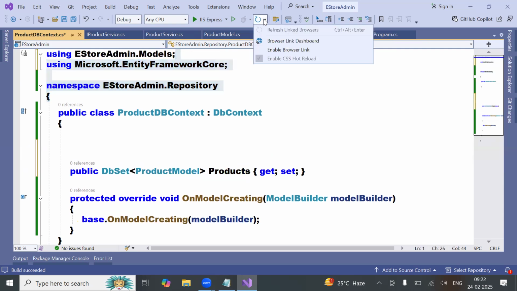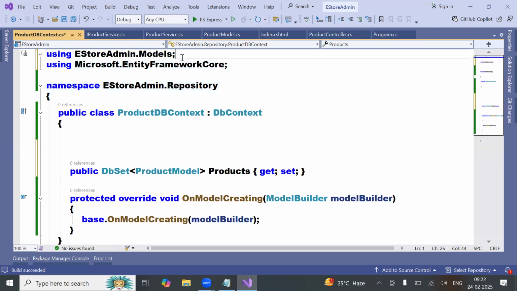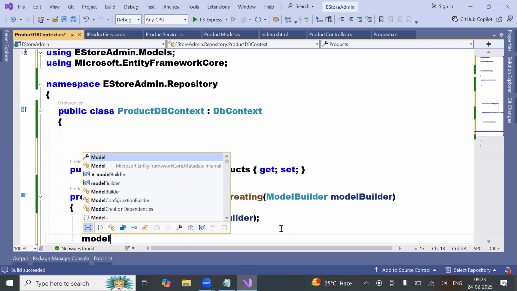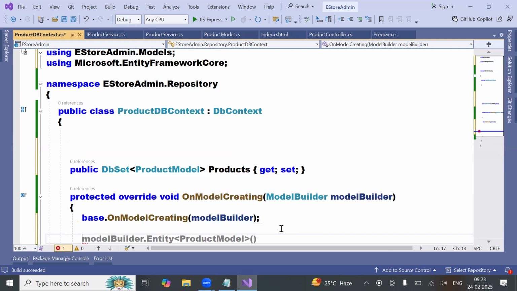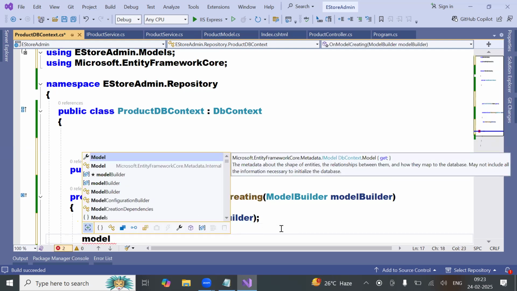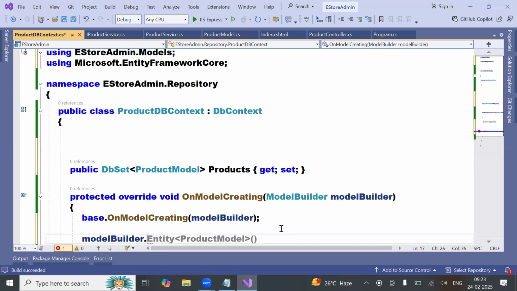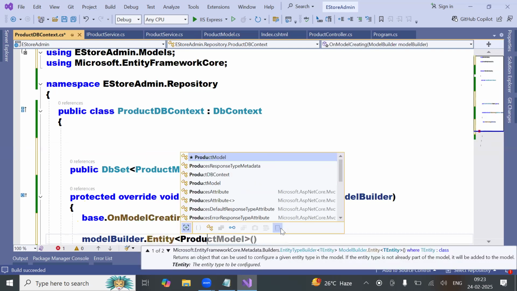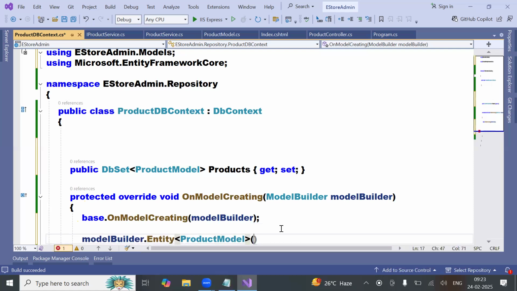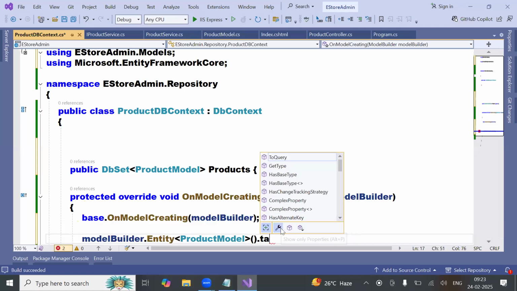Now you see the model's namespace is automatically inherited. Now here you have to say modelBuilder.Entity ProductModel .ToTable .HasName.